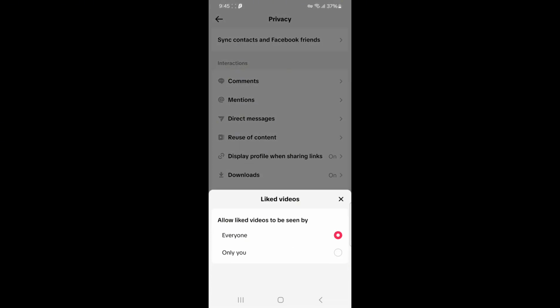You'll see a setting that asks who can view your liked videos. If it's currently set to everyone, that means your likes are public. You can switch it to only you to make them private.